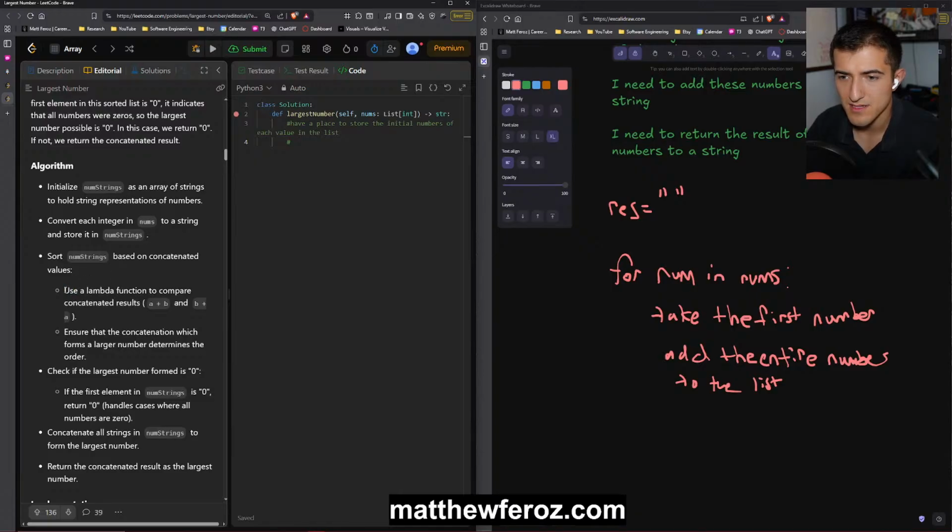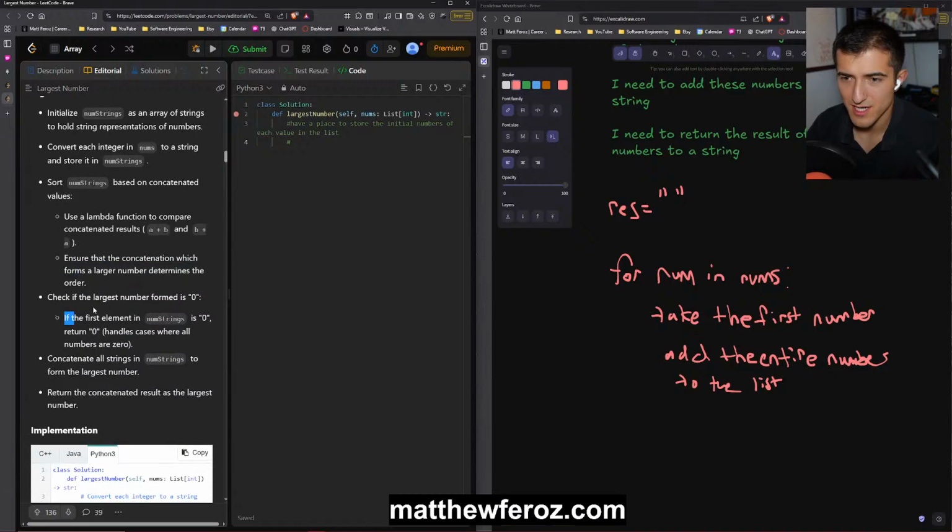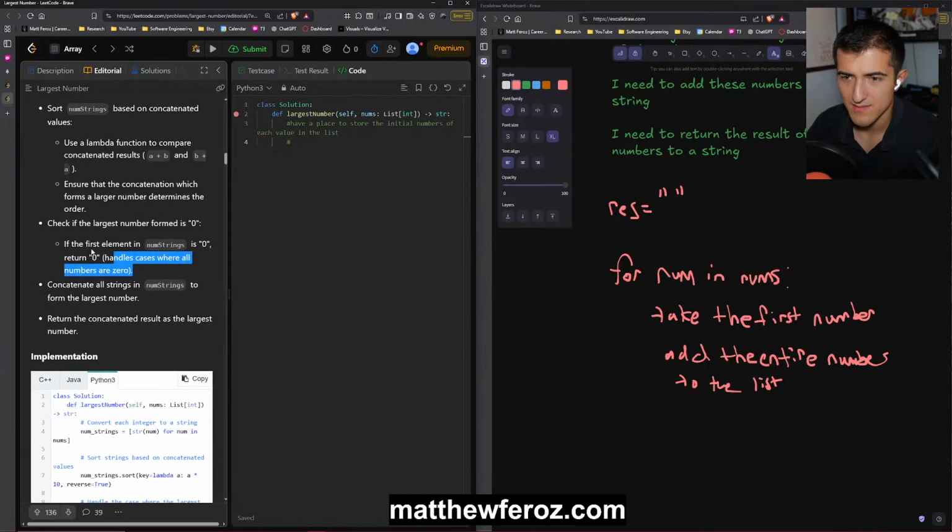Use a lambda function to compare concatenated results. Ensure the concatenation forms a larger number. This determines the order. Check if the largest number formed is 0. If the first element is 0, return 0, in all cases with a 0.